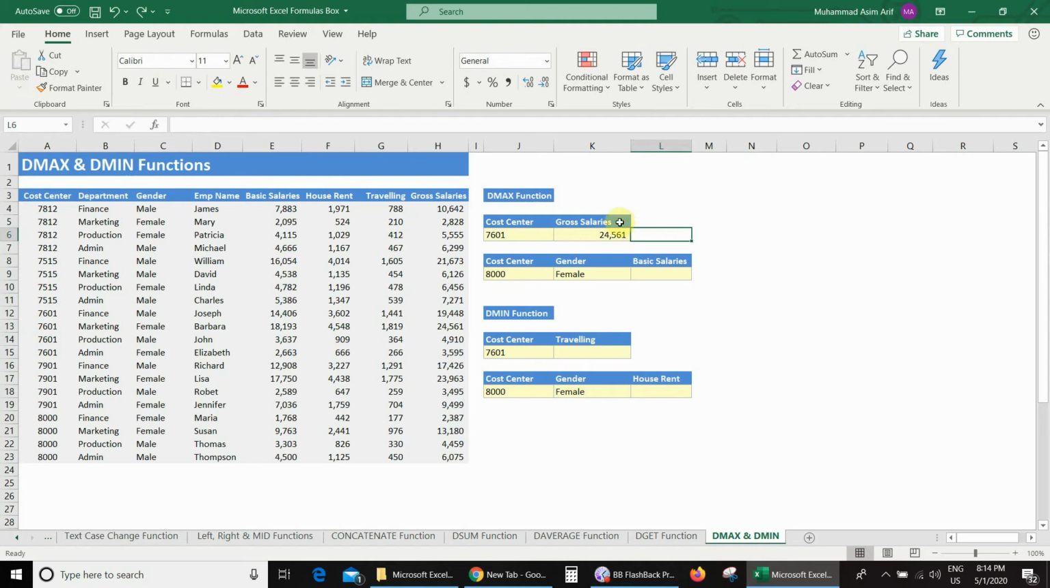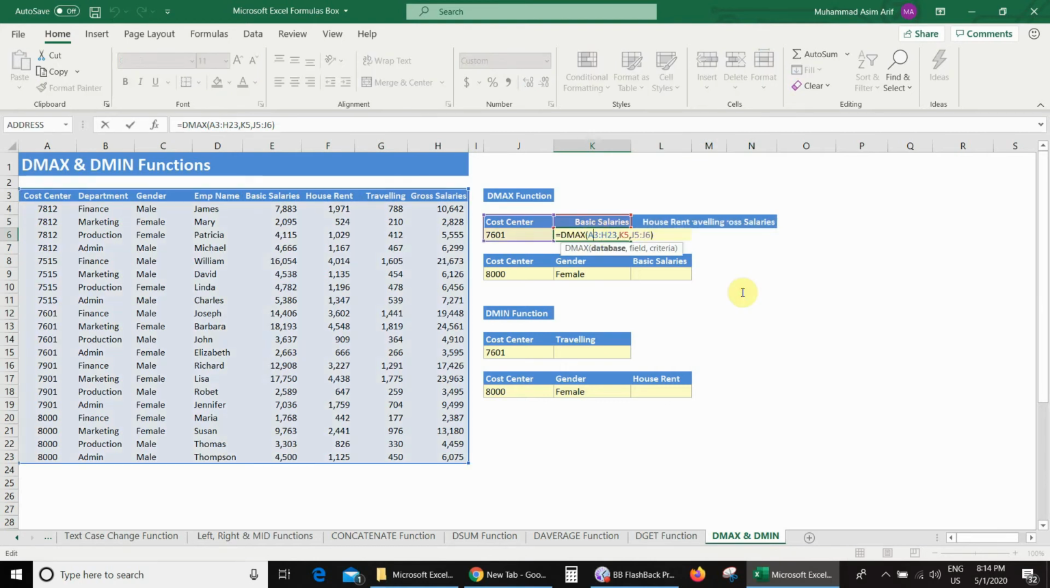In case you are not using a list in the field argument, as I'm using here, and you also want to search the maximum values in basic salary, house rent allowance, traveling and gross salaries at the same time, then simply copy this field name and paste it here. After this, edit this formula and fix the range by using the $ sign. For example, firstly I'm fixing database, then second argument is field name. I will not fix it because I want to copy this formula and have this field automatically update. Third one is criteria. I will also fix my criteria, press enter.